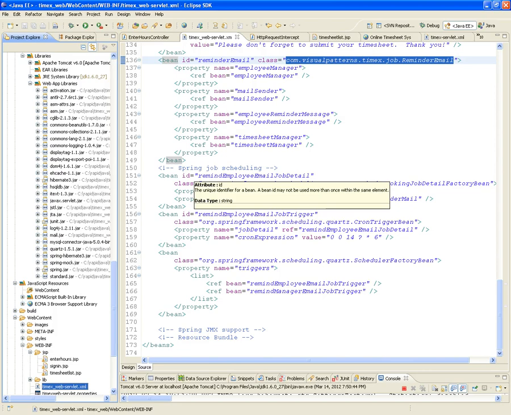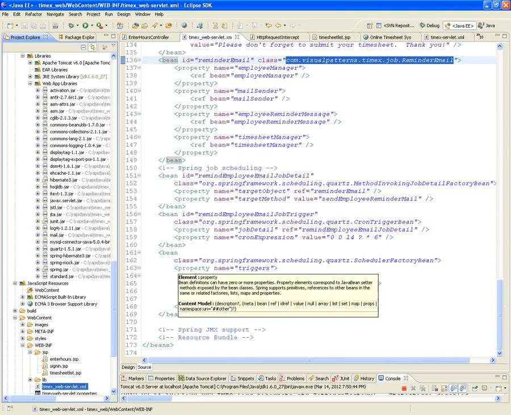And the actual job, it's what you want to execute when it's time to execute it. What's going to be the job in this case, Lance? Can you tell me? Exactly, our reminder email. So somehow we're going to have to inject into this job our reminder email.